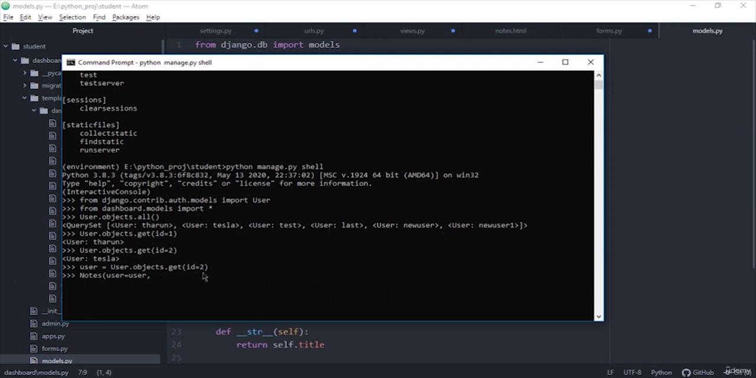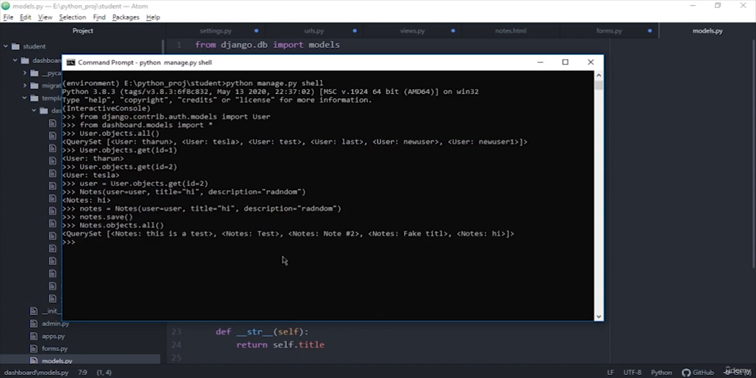and title equal to hi. And one more thing, description equal to some random text. So if I close this, it will create a notes object for me, but it has not actually saved it, because I want to do this. So notes equal to, and if I do notes.save, it is saved. If I do objects.all, it will just give me all the notes that have ever been created, and we have this, right?